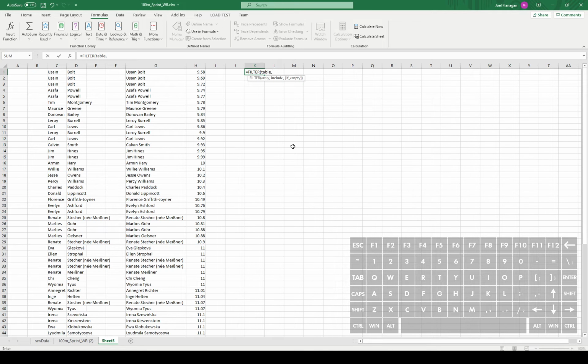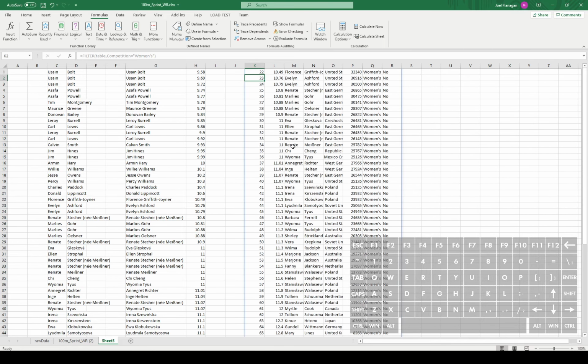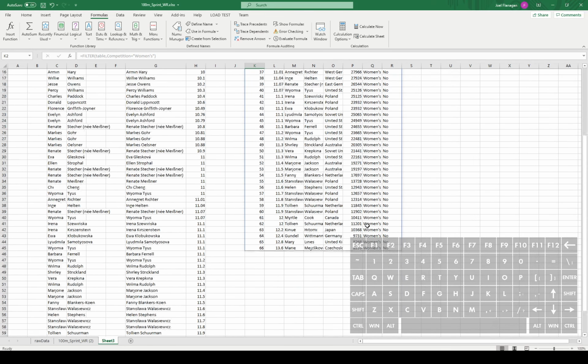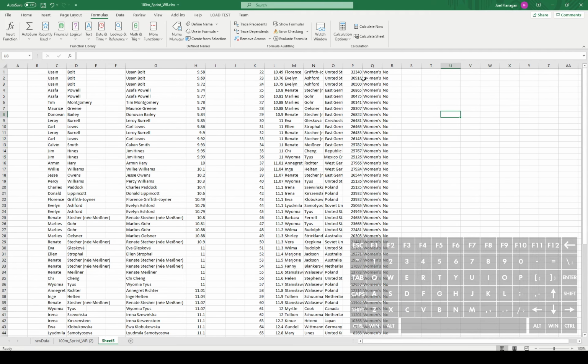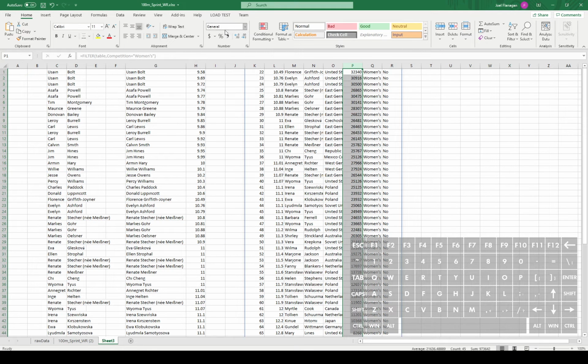So in this case, I'm going to say I want competition to equal, and then I'm going to specify the string women's, spelled exactly the same as I have over in that table. And as you can see, I've only got the women. Isn't that great? The dates are screwed. Anyway, fix that. It happens. Short date. Nice.